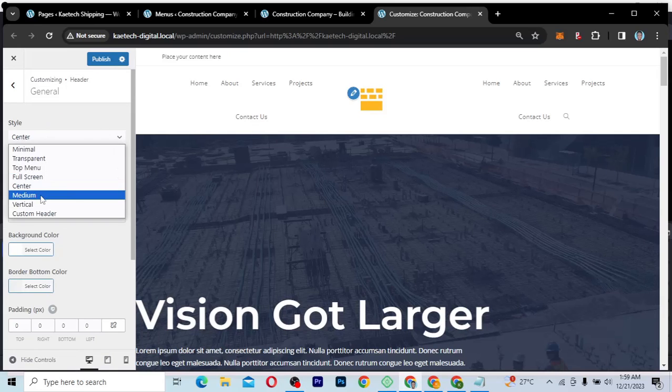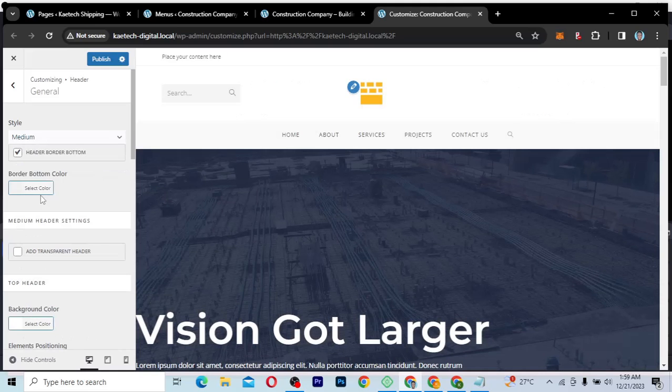Okay, now let's go to the medium. Now guys, this is how the medium also looks. So with the medium, basically the header and the search are always on top, and then the menu icons are over here. So you can, how do I, did I say the header? No, not the header, the logo.